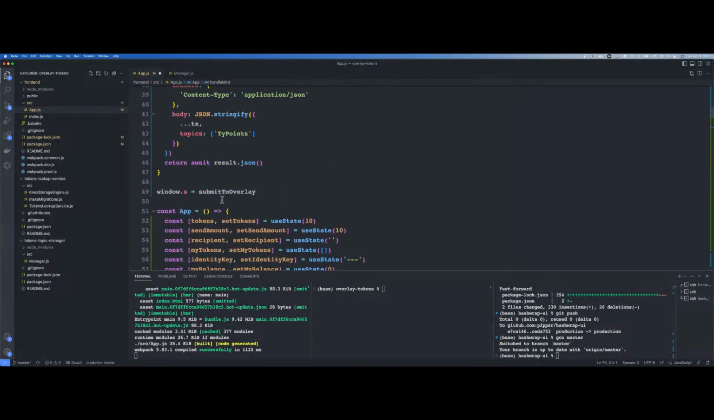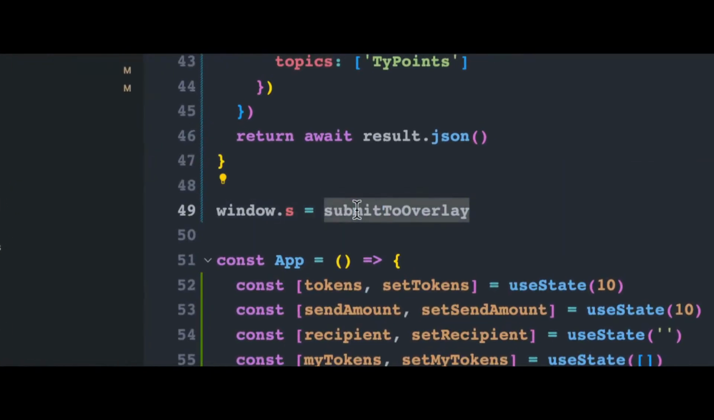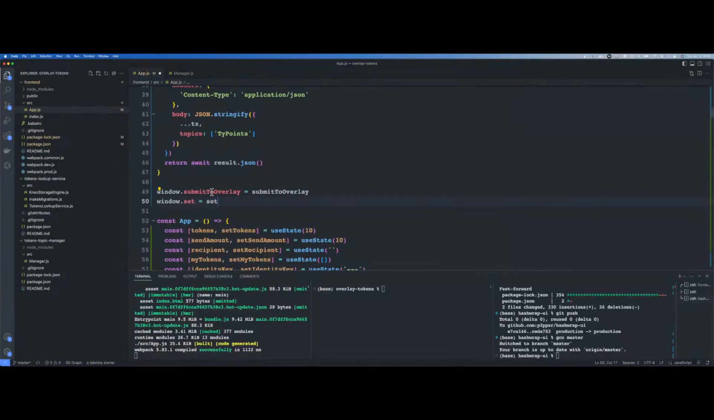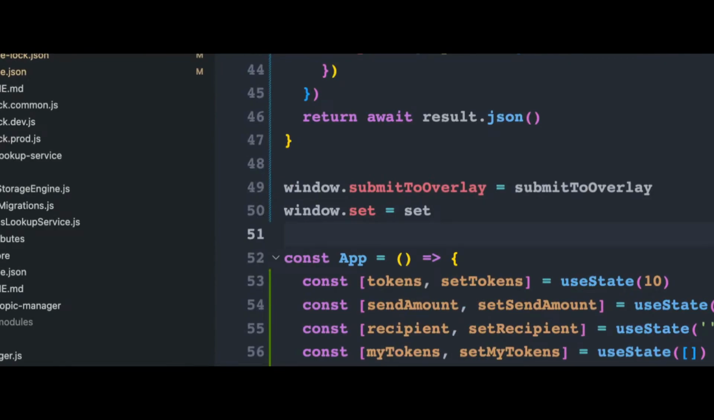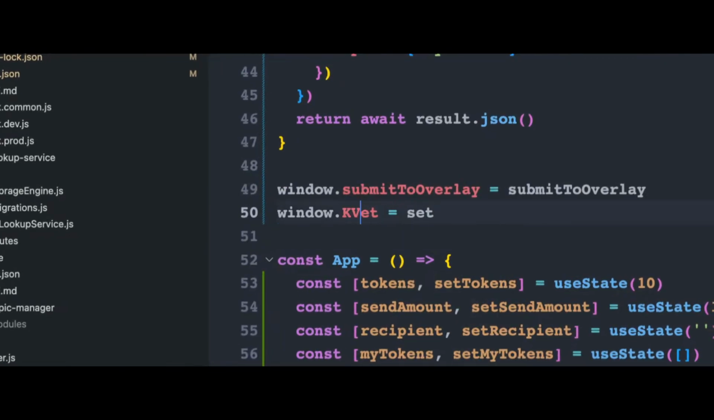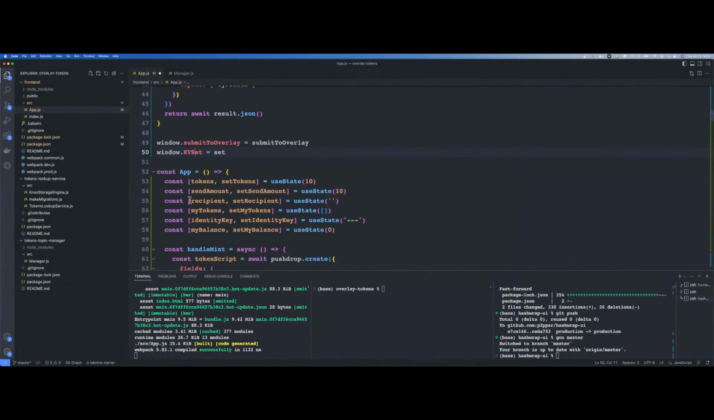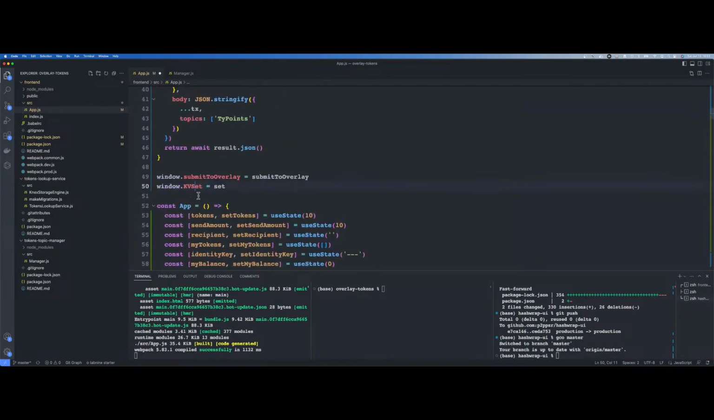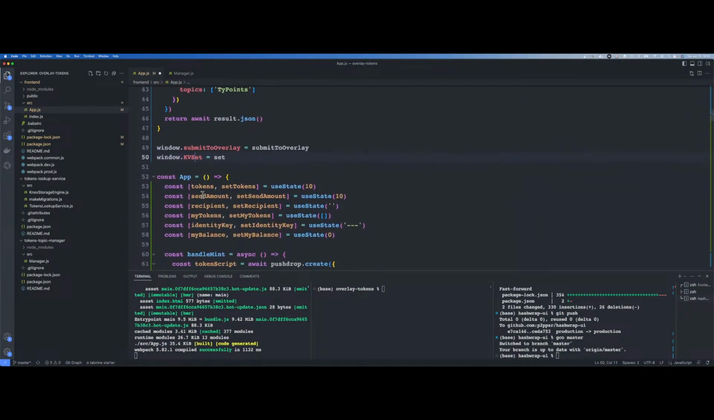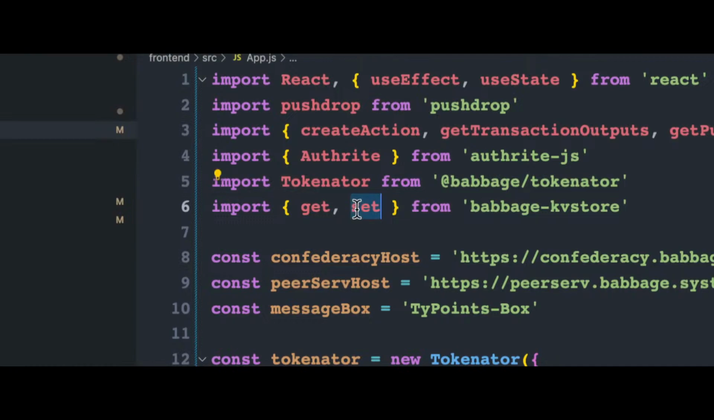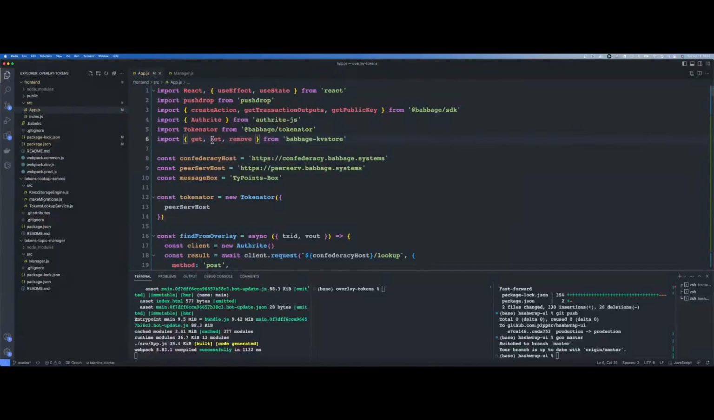So I'm gonna do a couple things. I have S, so we submit, right? I can submit to overlay. It's going to be here. Set is going to be set as well. I'm going to call that KV set because I don't know if there's actually a thing on window called set. Okay, so KV set. Actually, I want to remove as well. I want to import remove. I'm just thinking ahead here, so bear with me.